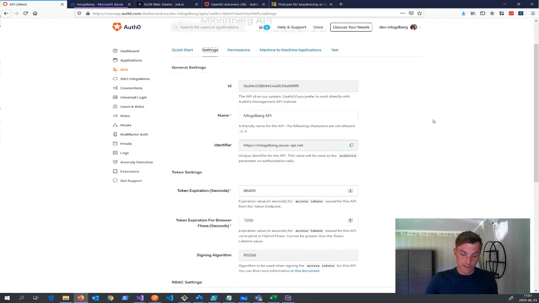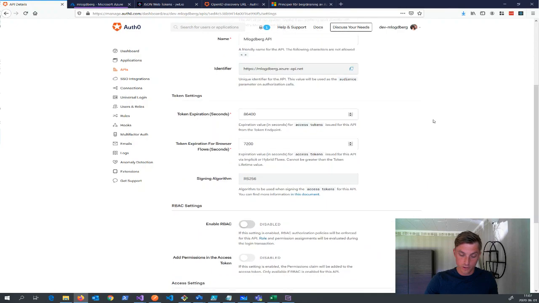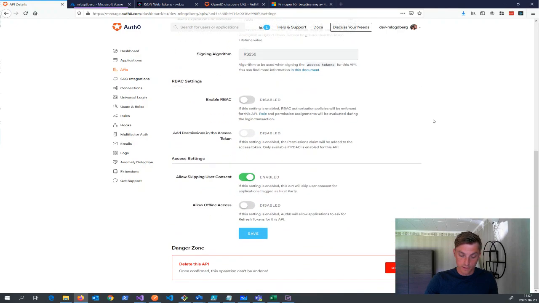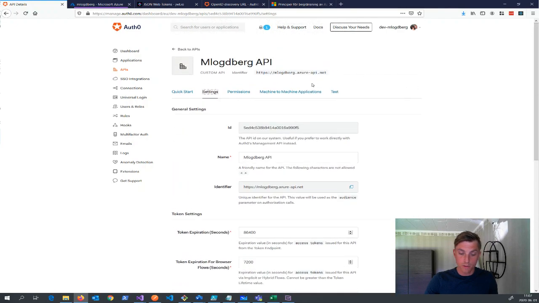Let's go ahead and look at settings. There's nothing strange over here. We have a bunch of settings and I'm not going to change anything. Later on we'll go into the machine-to-machine applications. Yes, we're going to do that. But for now, I'm just going to focus on this part. This is just building the trust. That is what we are doing.